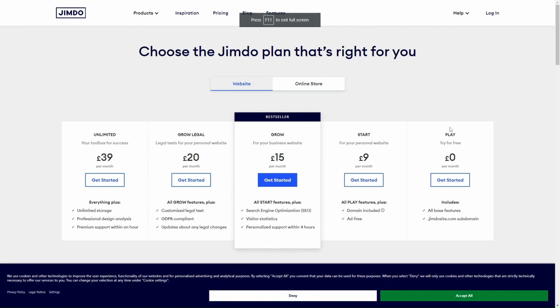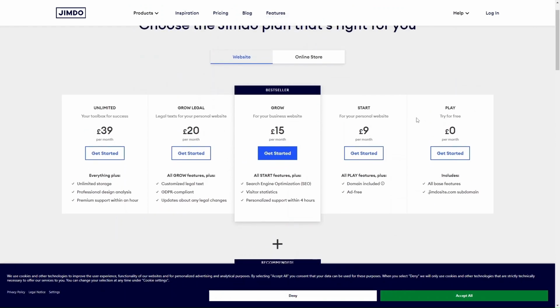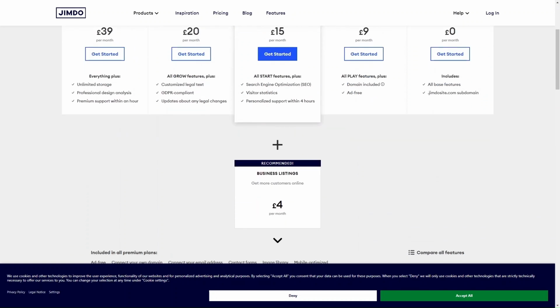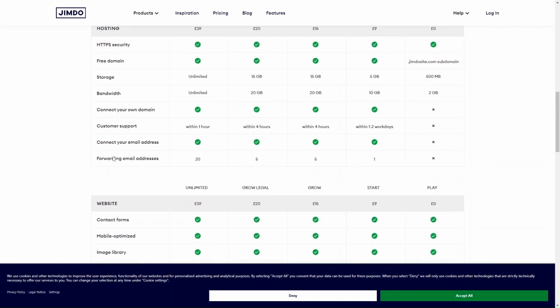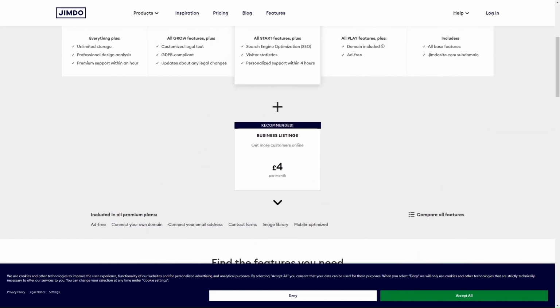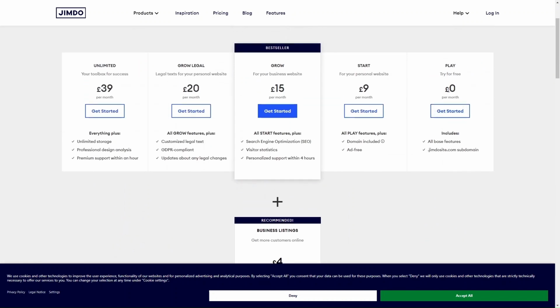Then you've got Jimdo pricing, again quite affordable. It can start as low as £9 a month, and it'll go all the way up to £39 a month as well. And again, if you scroll down, you can see a little bit more about what you actually get within each of them. But it's another affordable sort of AI website builder, and it does also have a free plan as well.